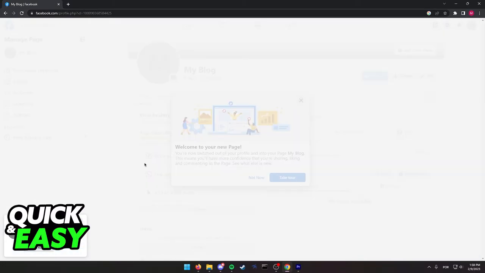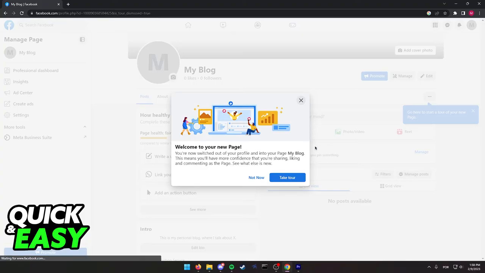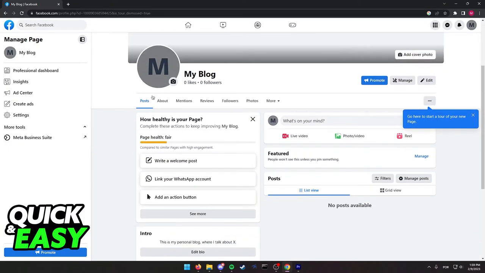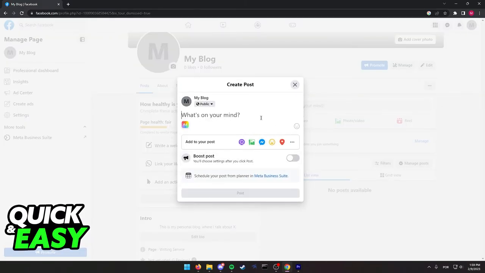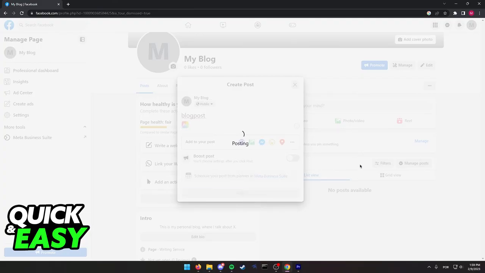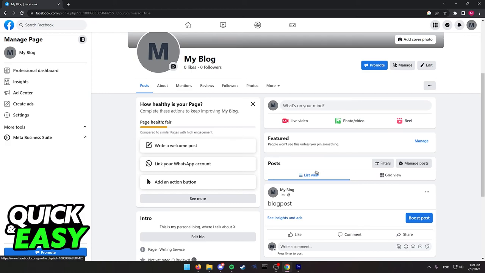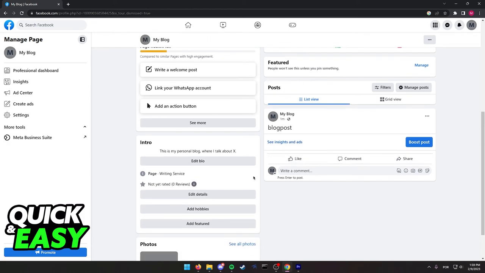Now, you can start linking all of your blog posts in here by going to the page and clicking on the timeline. In the timeline, you can just publish anything you wish, including the blog posts that you've made. As soon as you post a blog post here, it's going to appear for anyone who visits your page, like so. I hope I was able to help you on how to put a personal blog on a Facebook page.